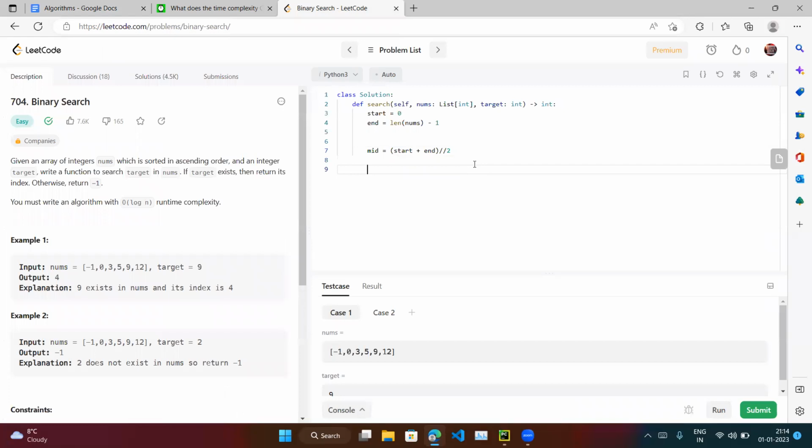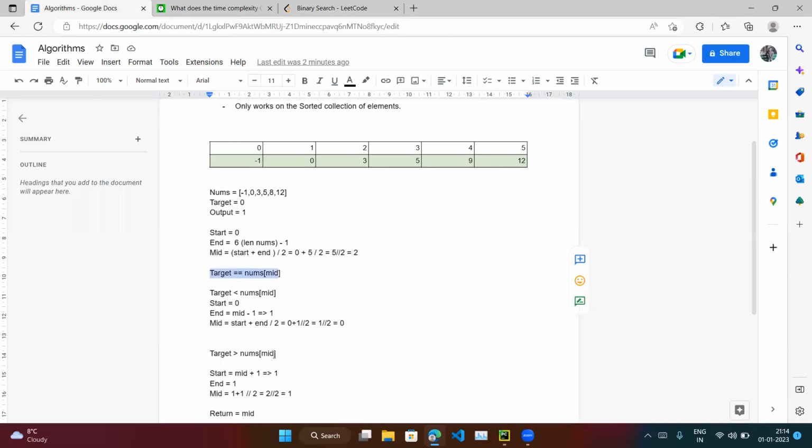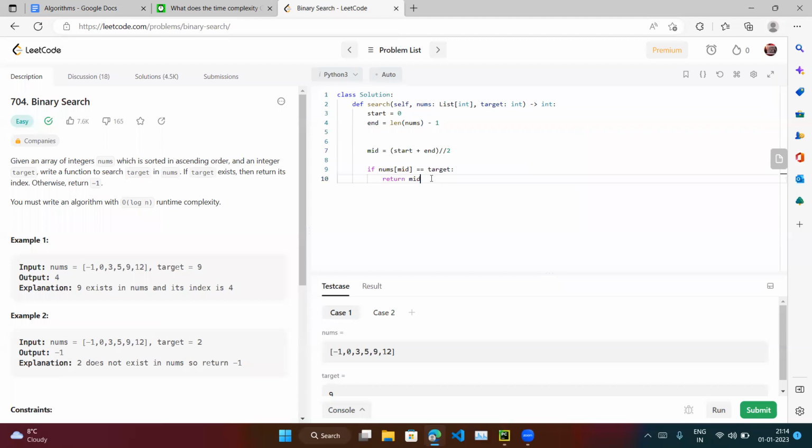Then what next we have to do is check whether the target is equal to the element. So we always have to calculate the element at the mid and check if it is equal to the target. Then we have to return the mid, because if it is equal to the element, then the element is at the mid location. The index is mid.